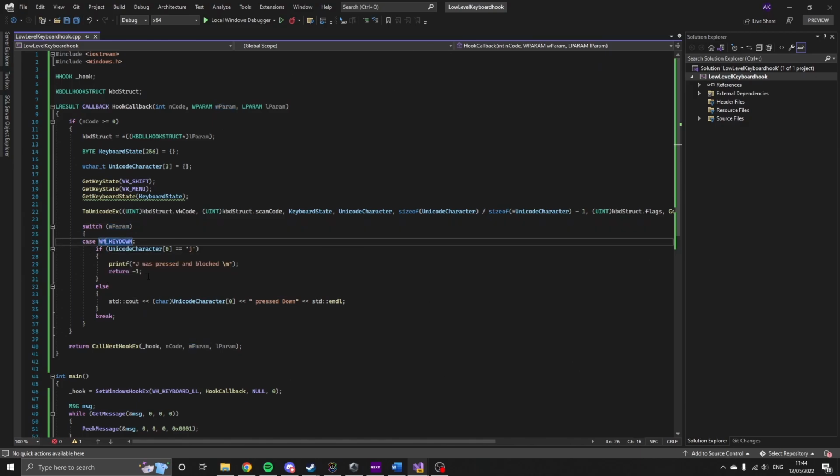Here, obviously, it just checks if the character was a J, which when I was testing it, it was, and it just returns -1, which blocks the input. I'm guessing it does this because it thinks it's an error, so it just doesn't carry it on. But it works, so it works.